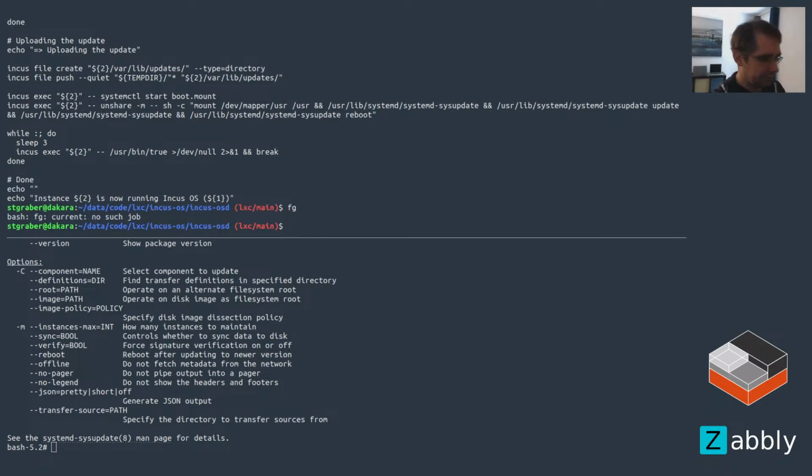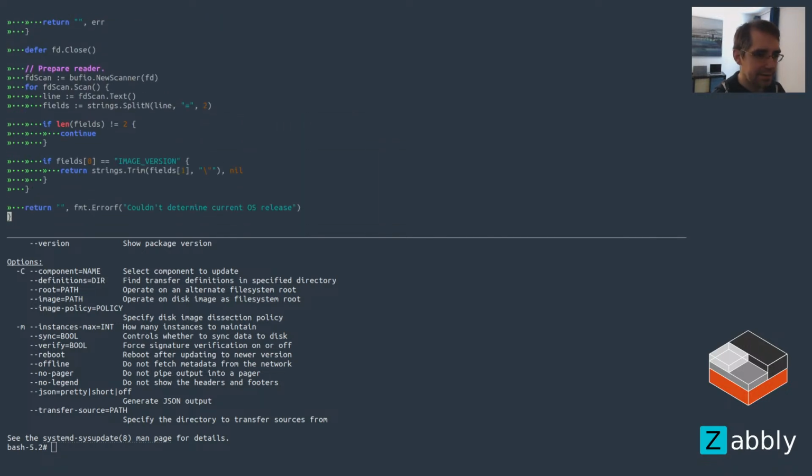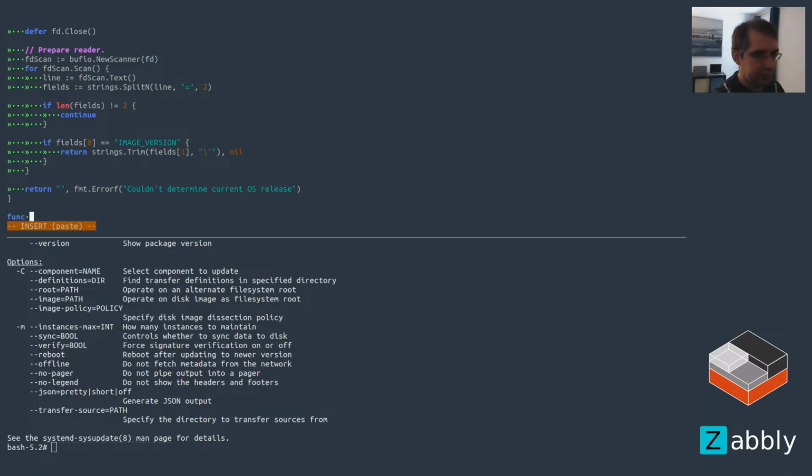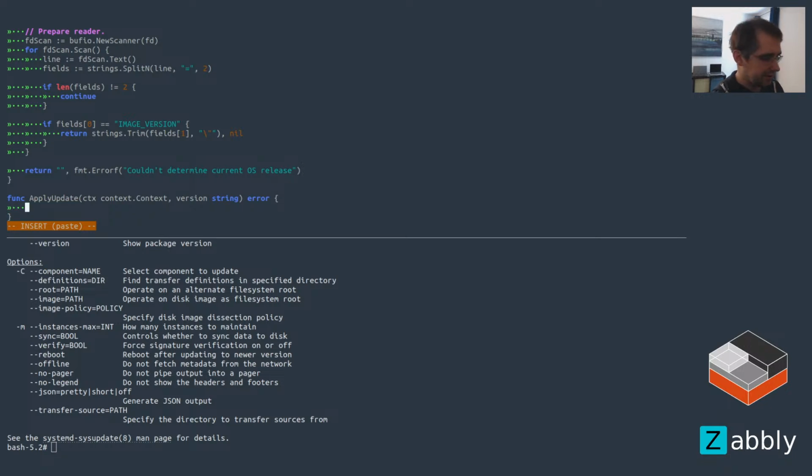Let's go and write some more code. So in internal systemd sysupdate, we'll do a new one. Let's call it apply update. Pass in the version, and it just returns an error. Okay. Context to ctx. Okay. Right. So the first thing it needs to do is start that mount unit. We'll just put that as workaround.